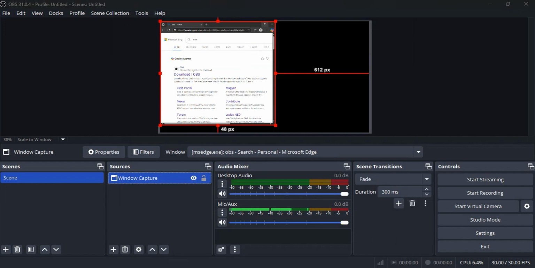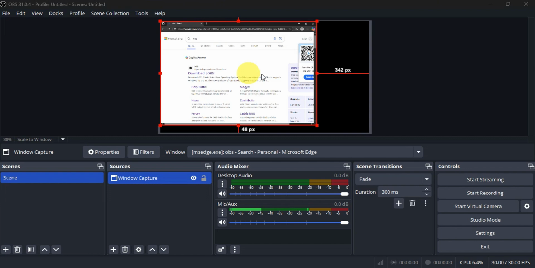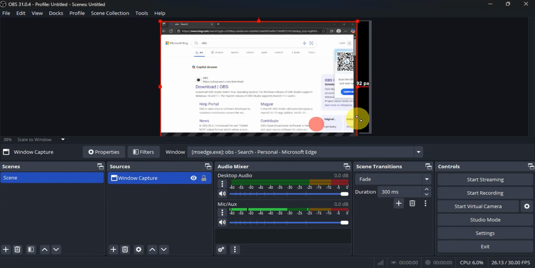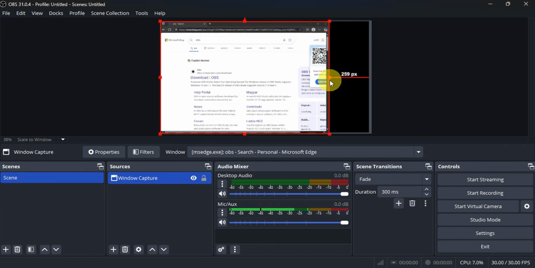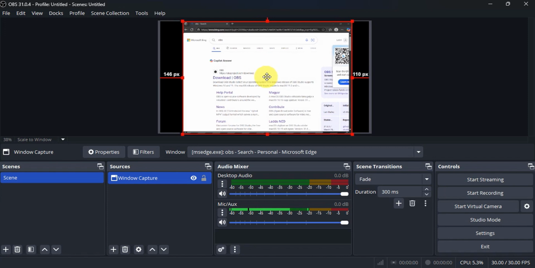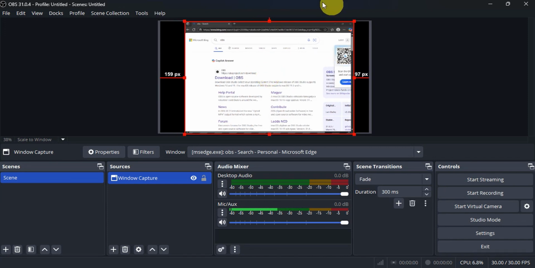So I'm gonna go ahead, try to make this bigger. And over here, you could adjust it as per your liking. So you could also try to put this onto the middle, just like that. And once you're satisfied with this one, you could go ahead and try to start recording.